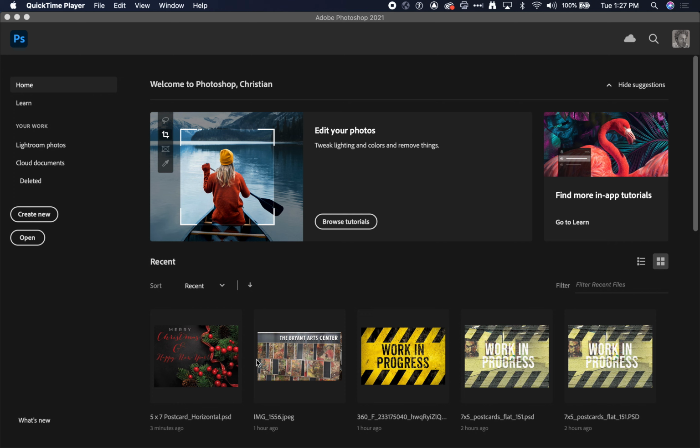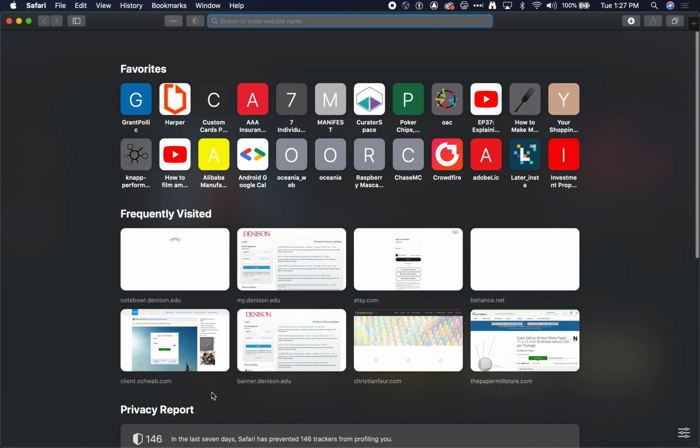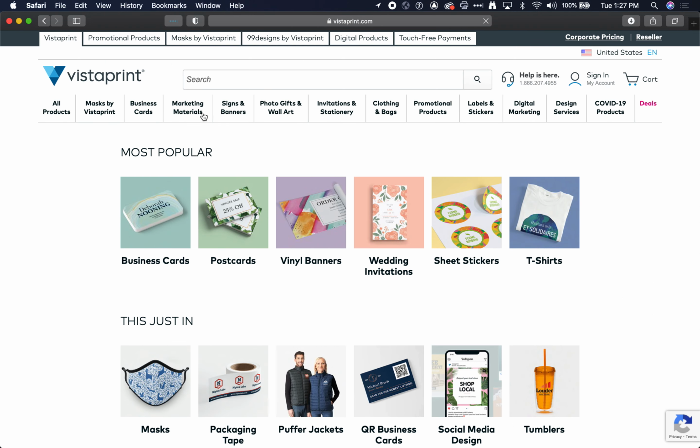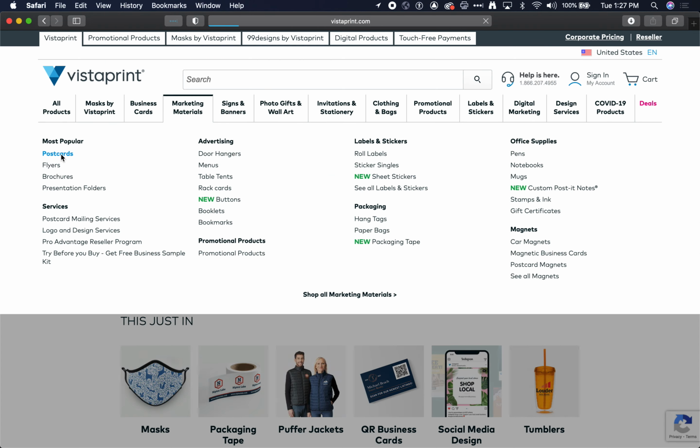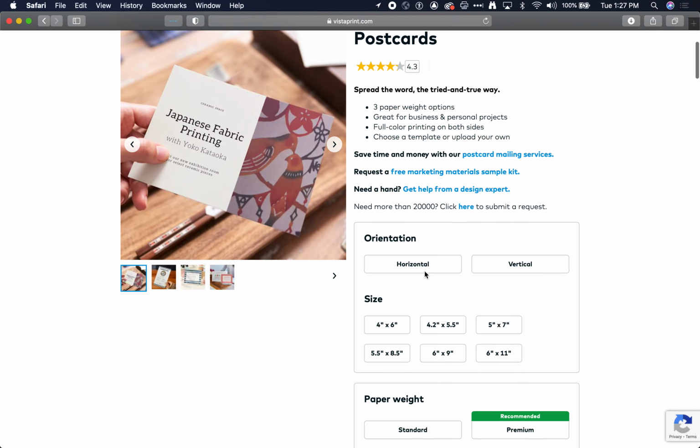I thought since we started last time with Uprint, that maybe we would start this time with Vistaprint, just so you can see the process and workflow for that company. So if we go to vistaprint.com and we search under marketing materials postcards, you're going to get some information about the different postcard types they have.